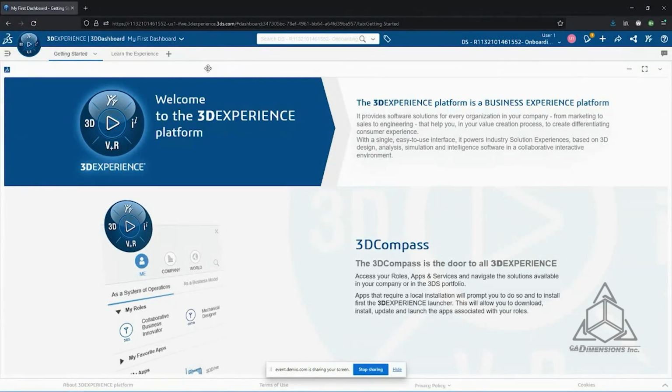As I mentioned, the dashboard is the mechanism that is used to present and to organize information. And part of that organizational facility is the use of tabs. You'll notice below the dashboard name here, I have two tabs. I have a tab named Getting Started and a tab named Learn the Experience. And I can select either of these tabs just by clicking on it. Right now, the Getting Started tab is selected, indicated by this blue underbar. And what I'm seeing in the rest of my browser window is the contents of that Getting Started tab.